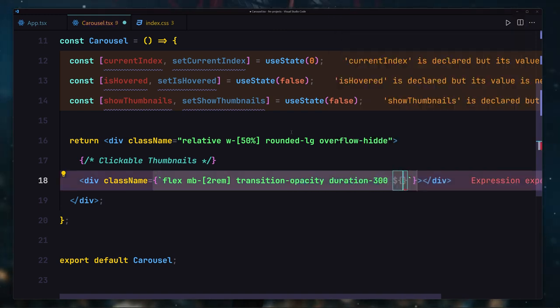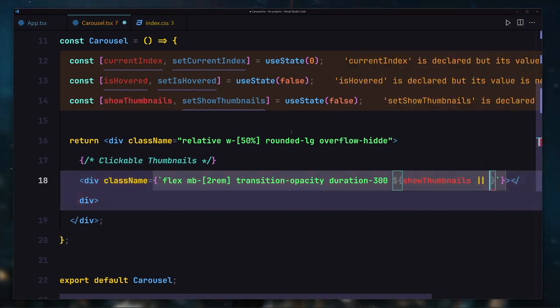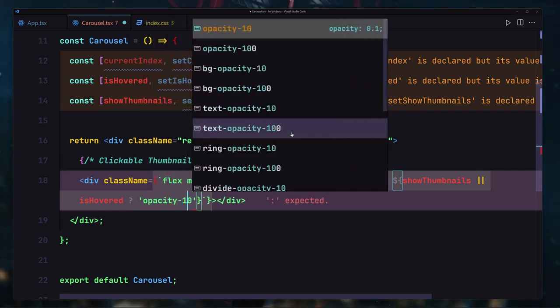Now we are going to be rendering our thumbnail totally dynamically. So if showThumbnail or isHover, if that is the case, then we are going to be changing the opacity to 100.